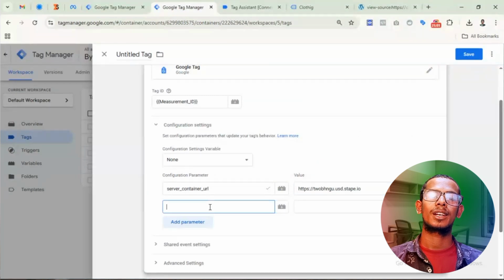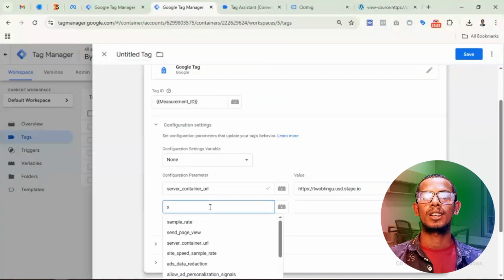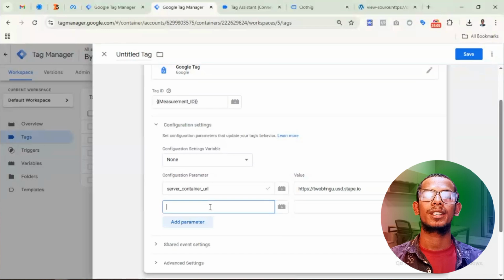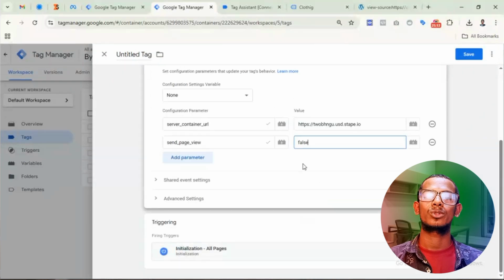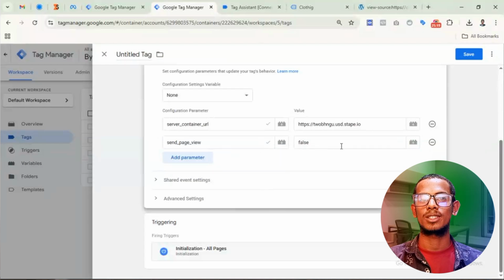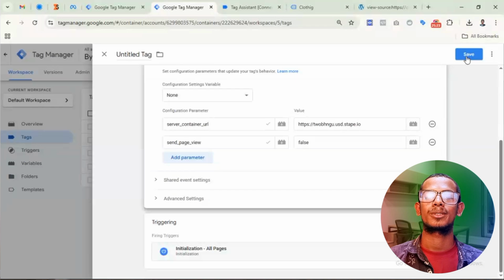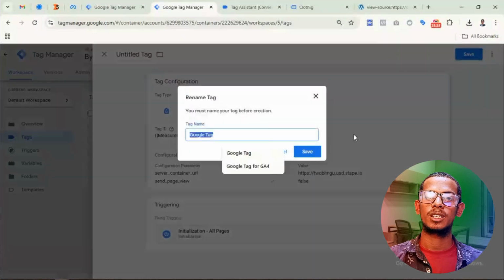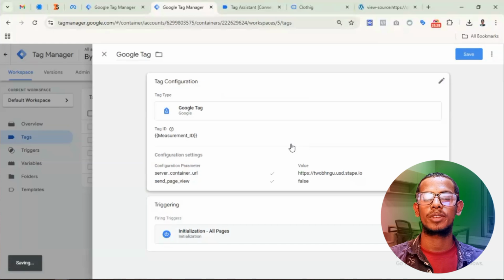And actually I don't send any PageView events here, so send page view will be false. You can send page view events, it doesn't matter, but I don't send any page view events here, because I want to get new events to send this page view event. So click on save.